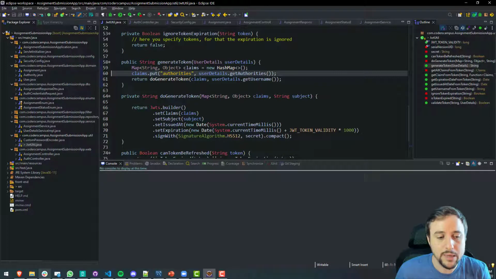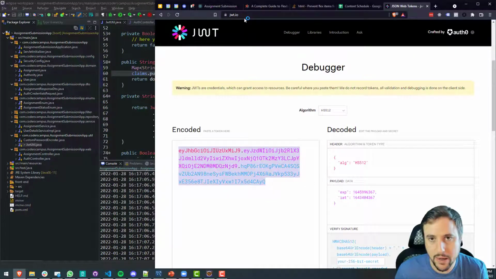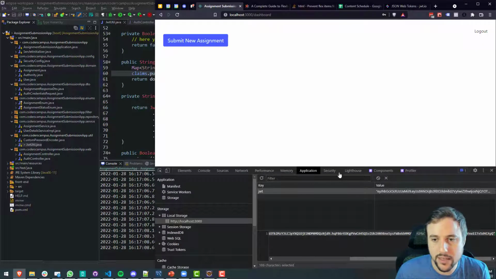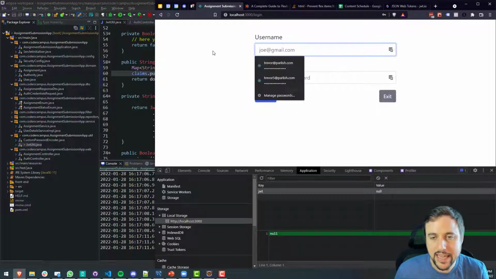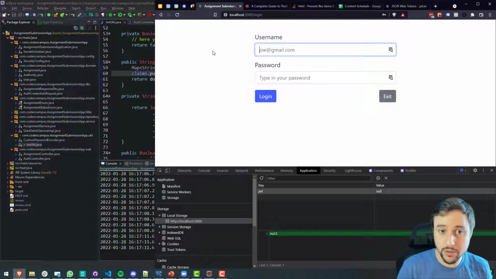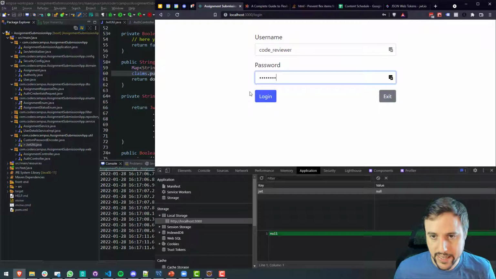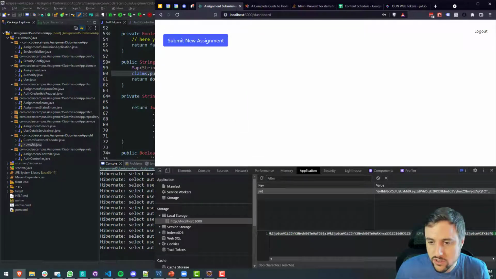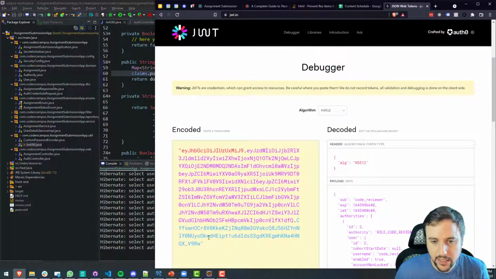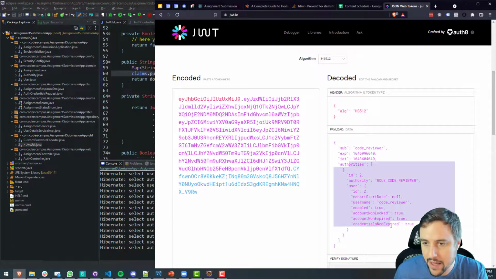So then that'll be baked into the encoded JSON Web Token when we want to use it. So we can log out, and then we can log back in again, which will generate a new token. So code reviewer, ASDF, ASDF. Hopefully nothing breaks. Cool. And then this new JSON Web Token, if I copy and paste it in here, look, it's longer. That's reassuring. Boom. Now we have authorities.